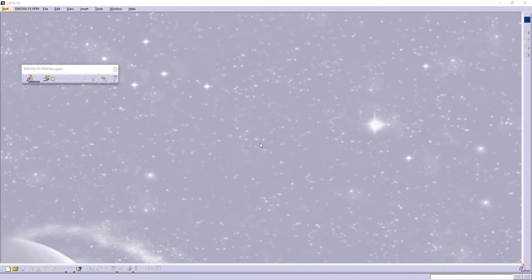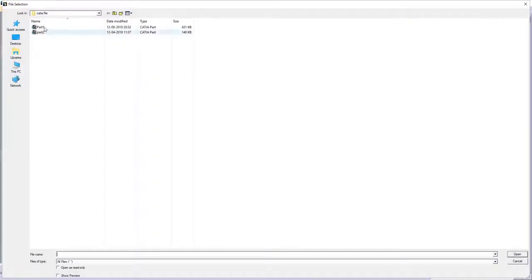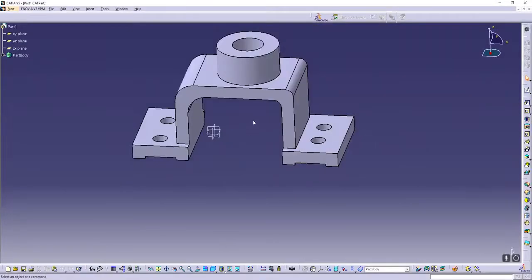In our last lecture, we have finished the assembly module. Now, in this lecture, we will learn how to create a drawing sheet in Catia. First, open a part from here, select part, open. So, here is our part.